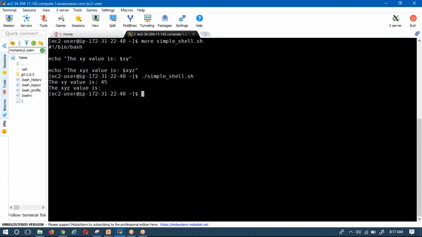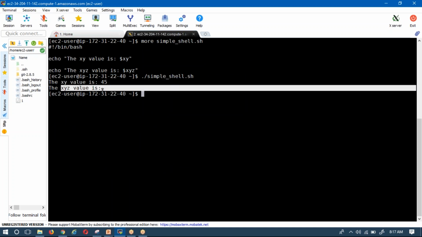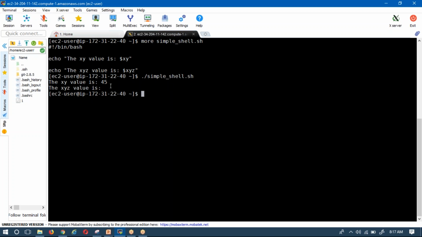Then what will happen? See, the value of xy you are able to read from your shell script, but the value of xyz is not able to be read from your shell script, right? So that is the purpose of export. From the command line, if you export something, then that variable value you can read even from your shell script. So that is the use of the export command.